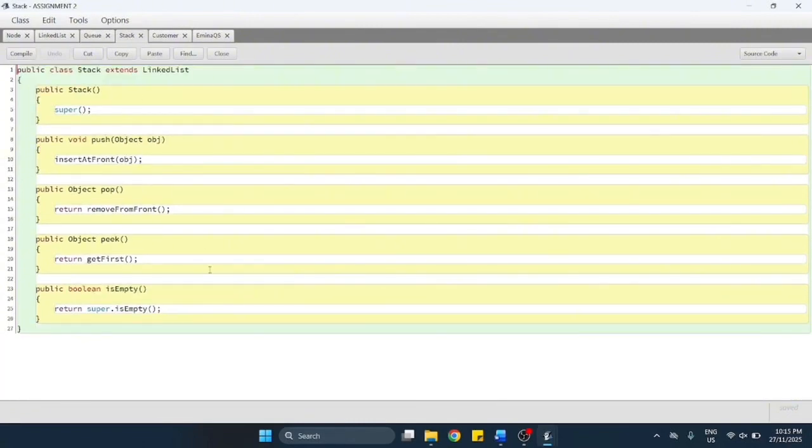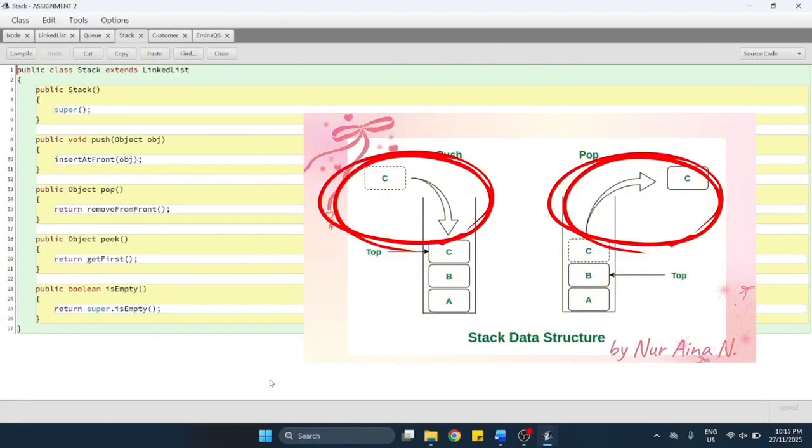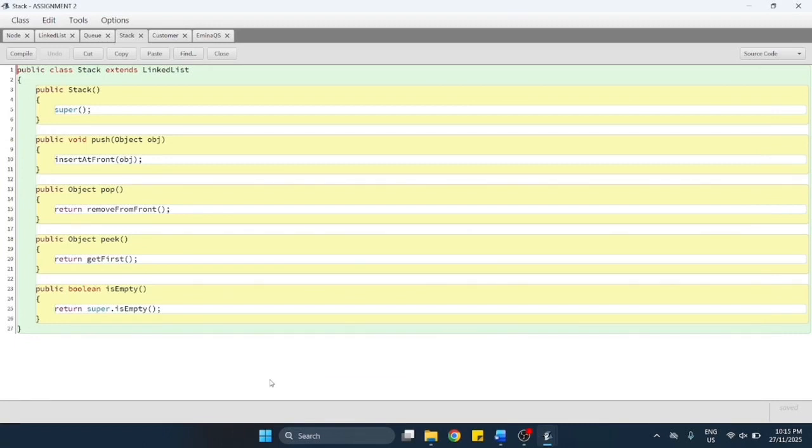This is my stack class and it extends the linked list class. A stack uses the LIFO concept, which is last in, first out, and also inherits from the linked list. I can use its insertion and removal features. To add an item to the stack, I use the push method, which inserts the new element at the front of the linked list. This makes the most recently added element always at the top of the stack.